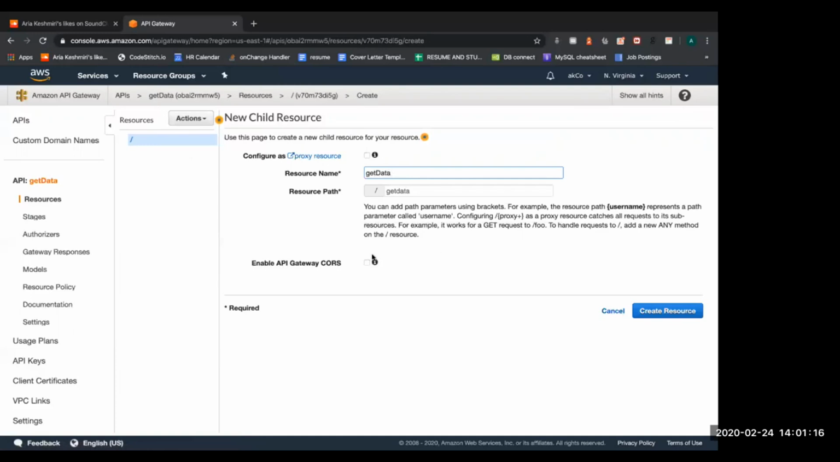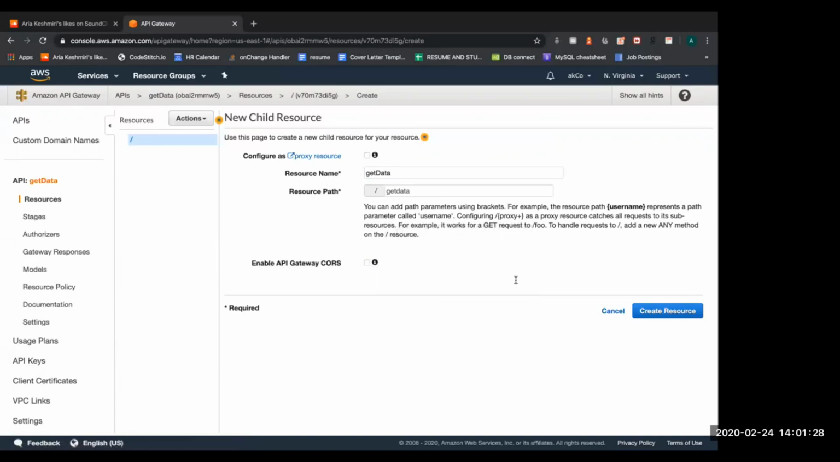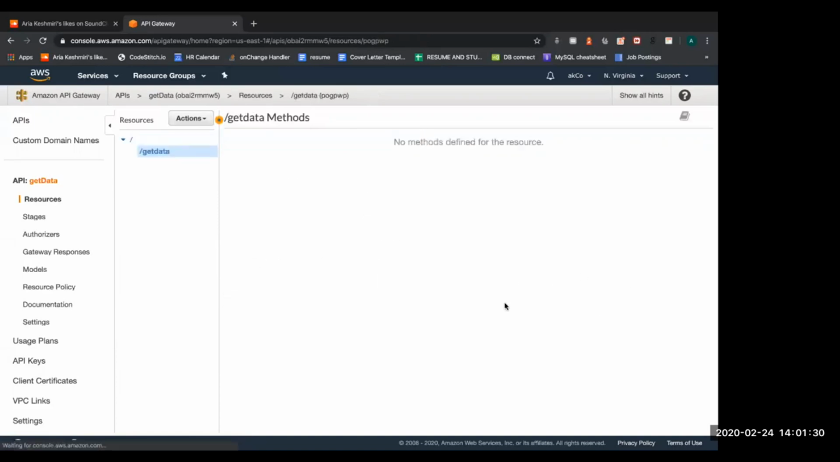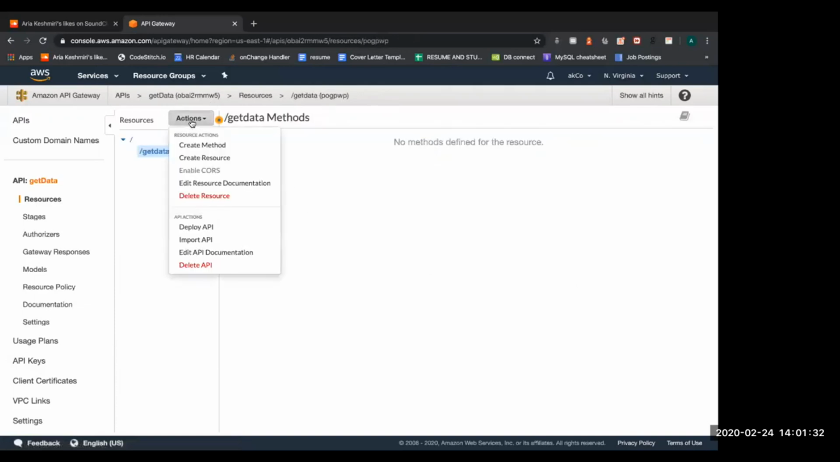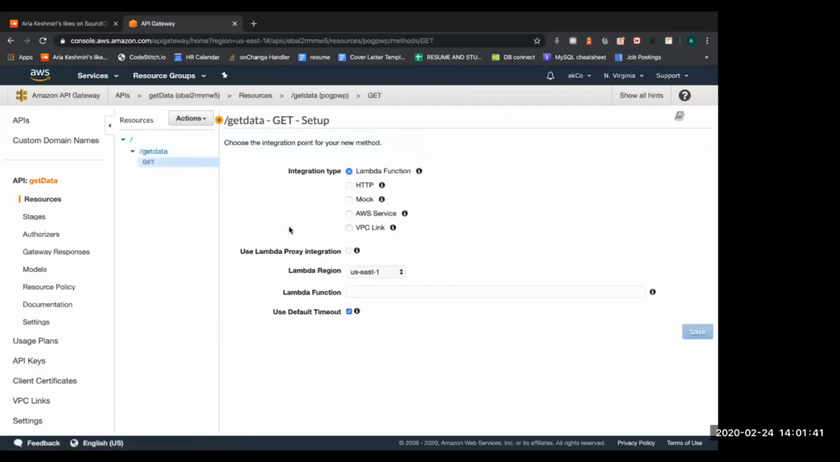Okay, and we're going to want to enable API Gateway CORS. Or we could just take this off and create the resource. Okay, so within this resource, we have to create a method. We're going to call it a GET. It's going to be a GET method because we want to get the data from our database. And for now, we're going to set it up as a mock.